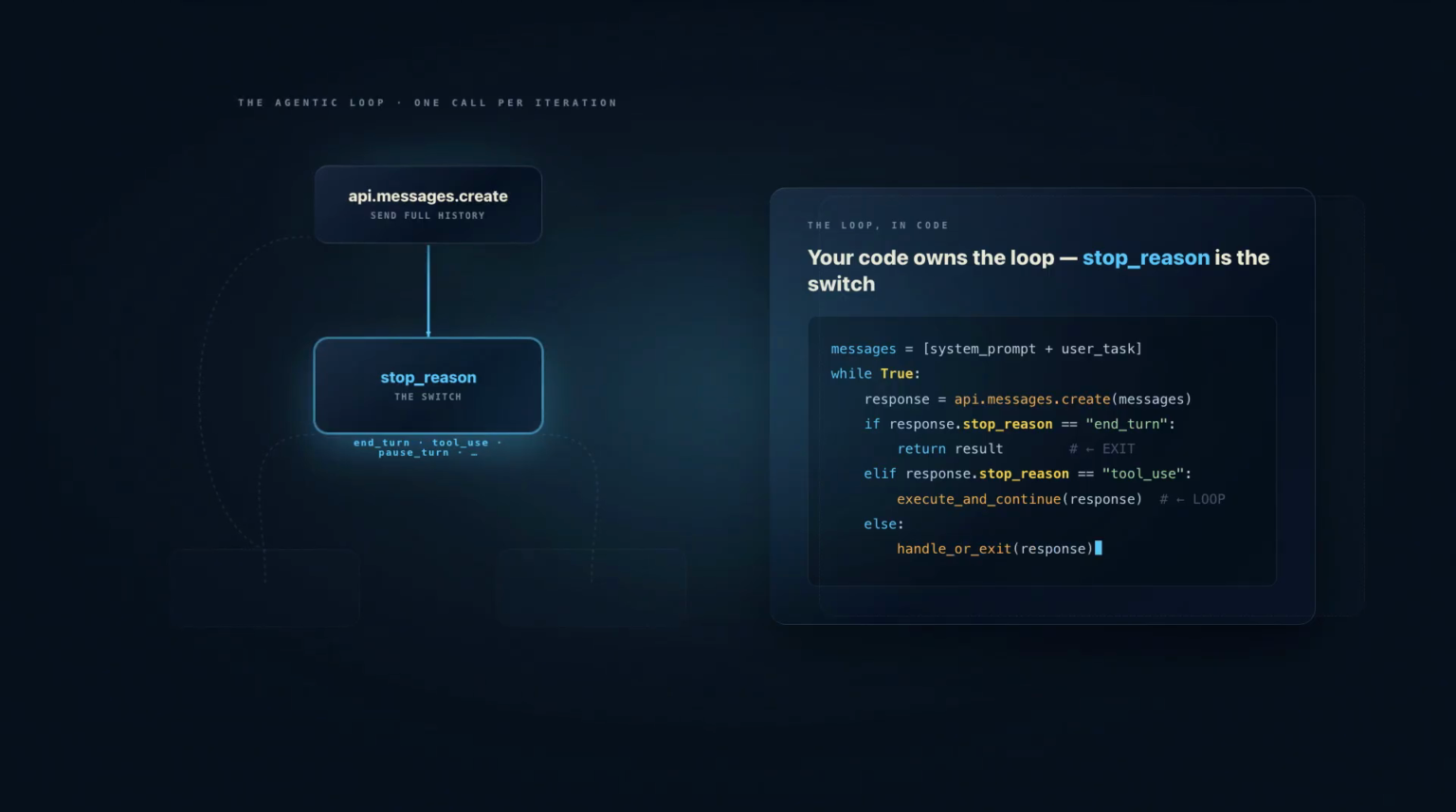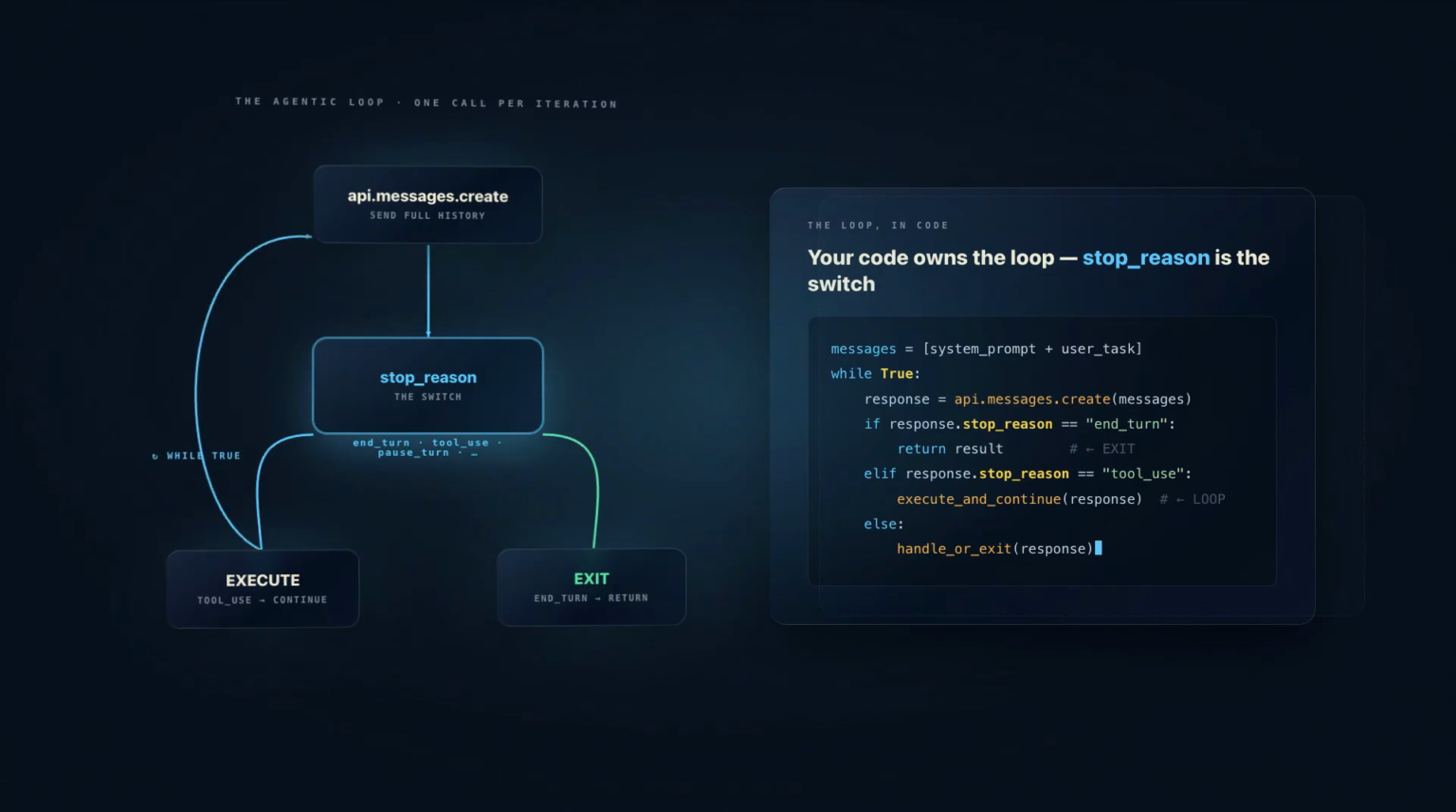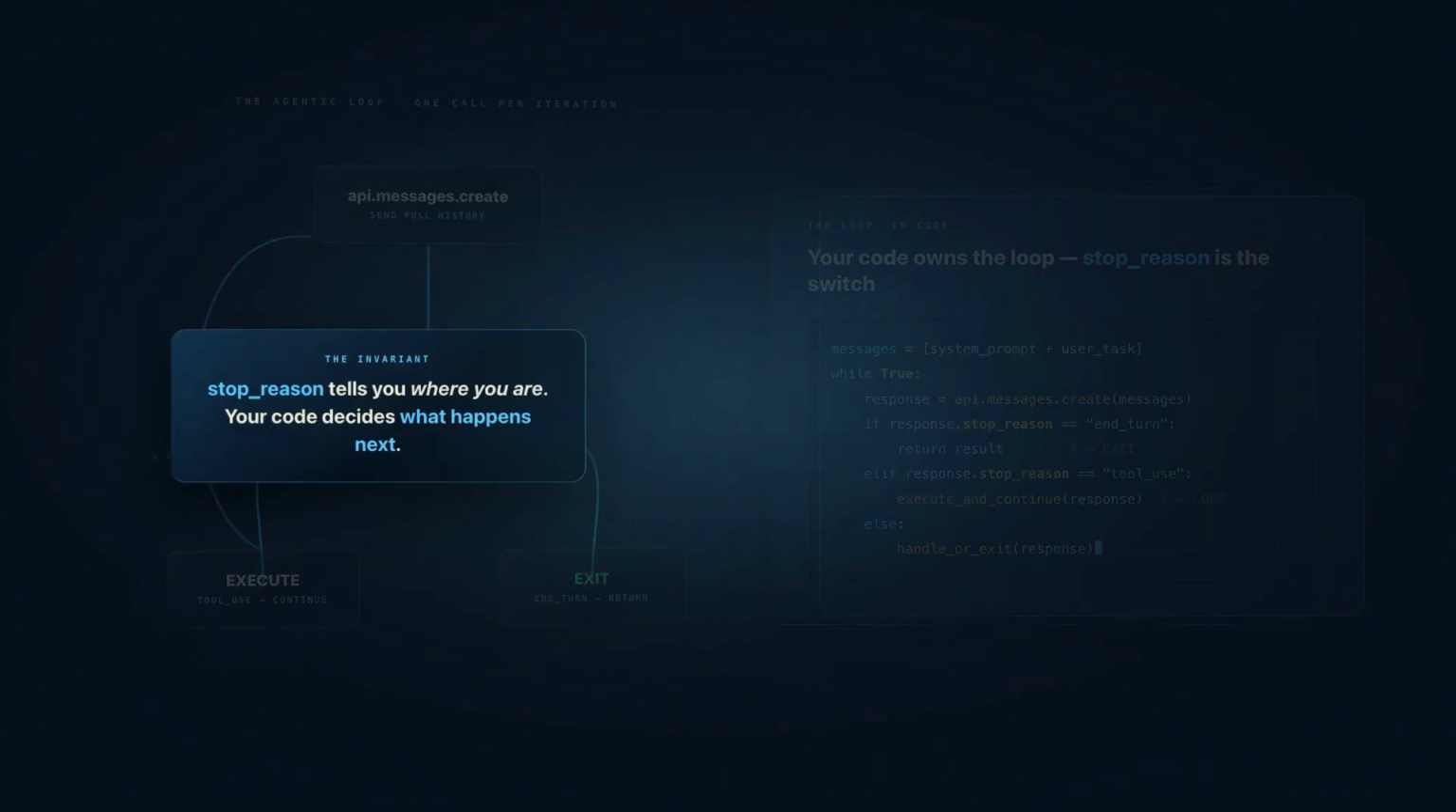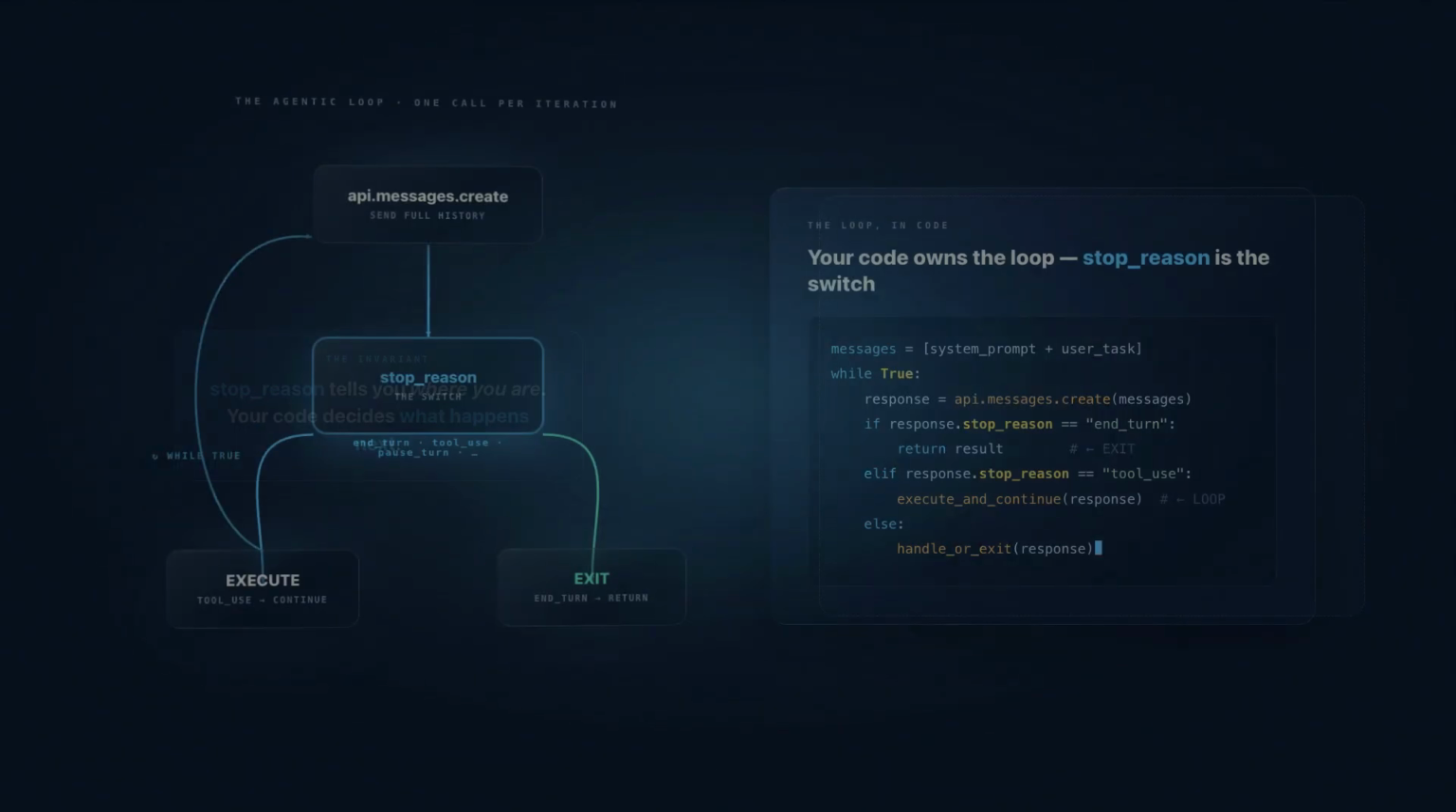So the agentic loop is structurally a while loop. Build the message list, call the API, read the stop reason, branch on it, update the message list, call again. That is the entire architecture. Every agent in every language, in every framework, is doing exactly this under the hood. The stop reason is the switch. It tells you where you are in the agent's work. Your code tells you what happens next.